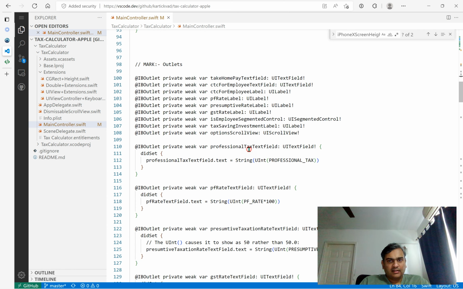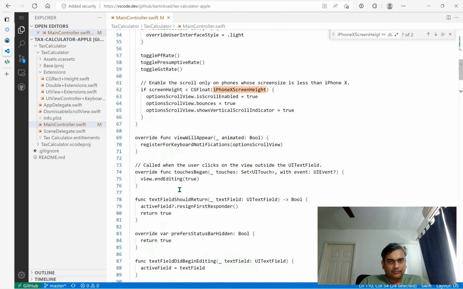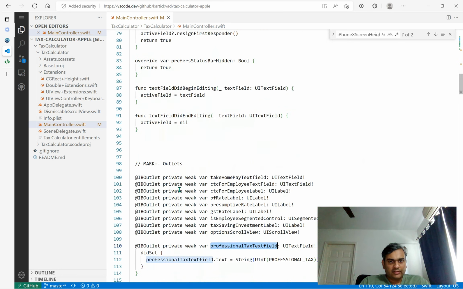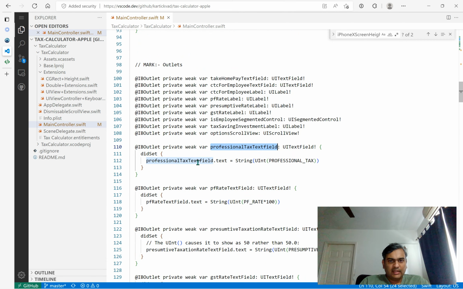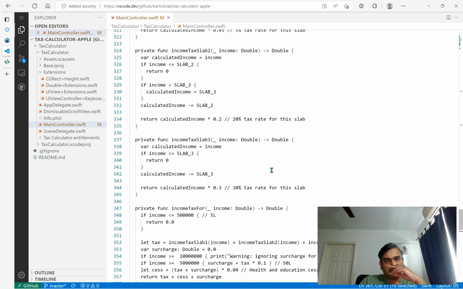So basically the initial values are being stored in these variables, and when the UI loads, the UI elements are being initialized to the same values here. So yeah, it is being used. Okay, never mind, we'll get there.